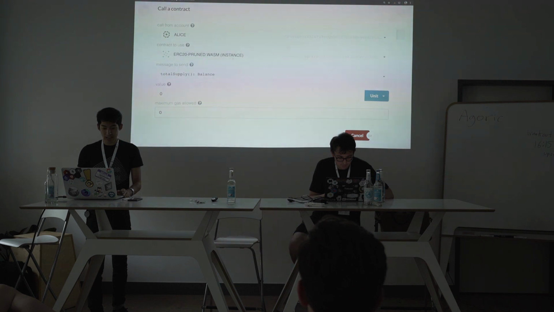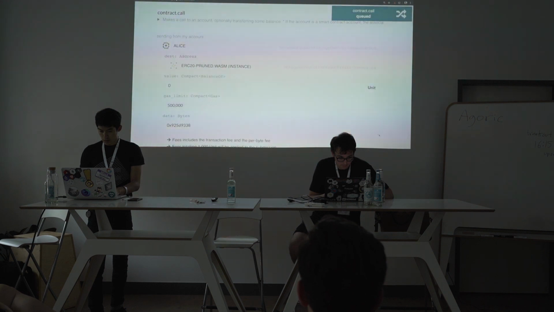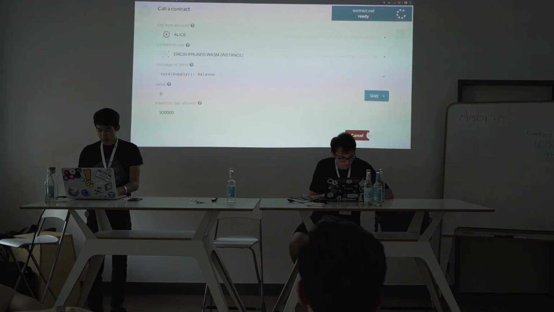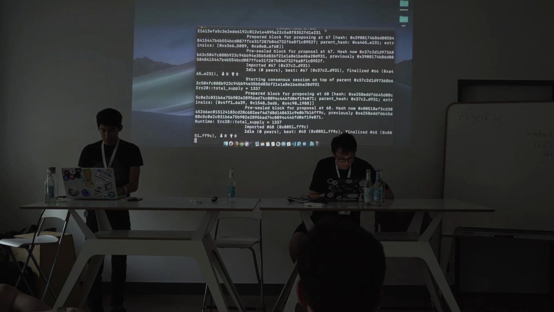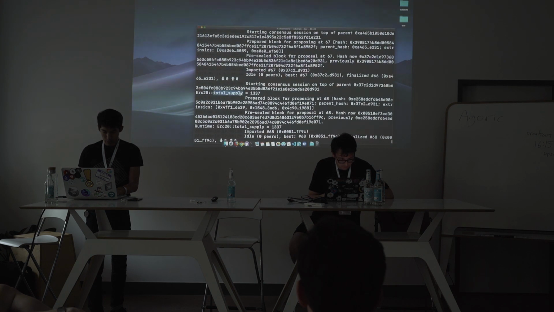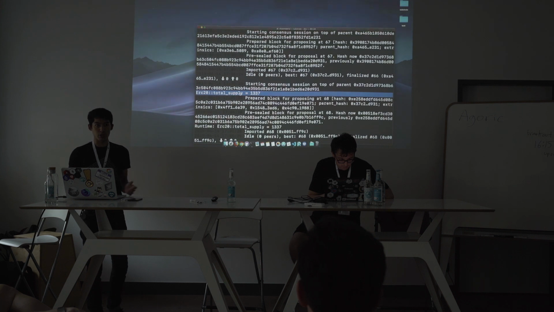So I'll have Alice first call the total supply function. I don't need to send any value, because that would be if I wanted to send some value to the contract call, but I do need to pass some gas. So I'm just going to pass some arbitrary number. And what I should expect is, if I go back to this console, you can see here that the total supply got returned: 1337. So there is a total supply here.